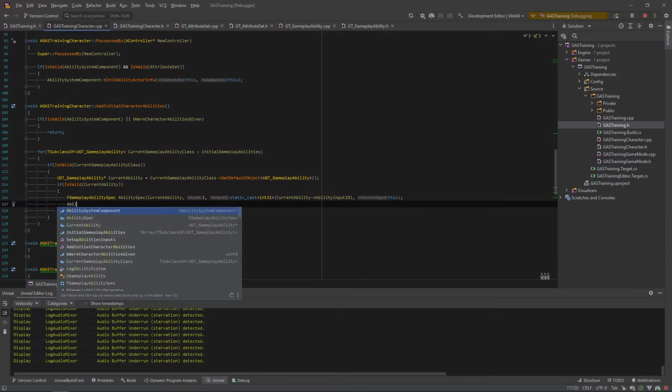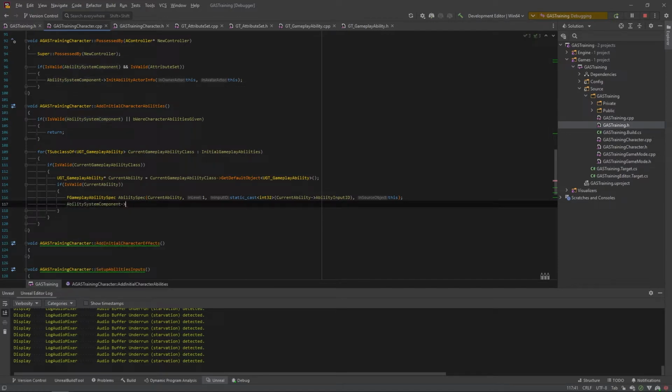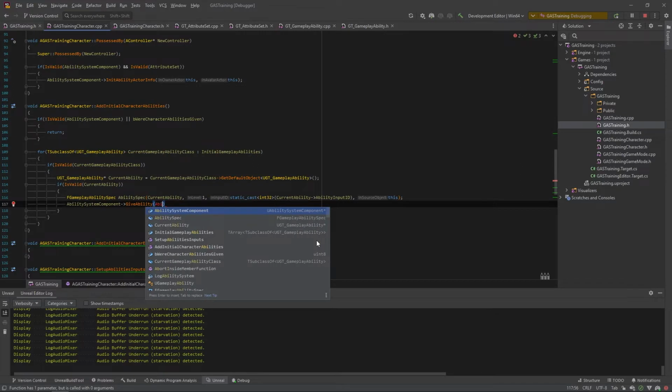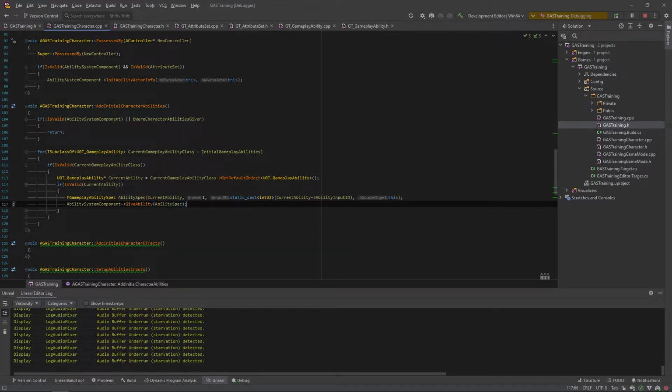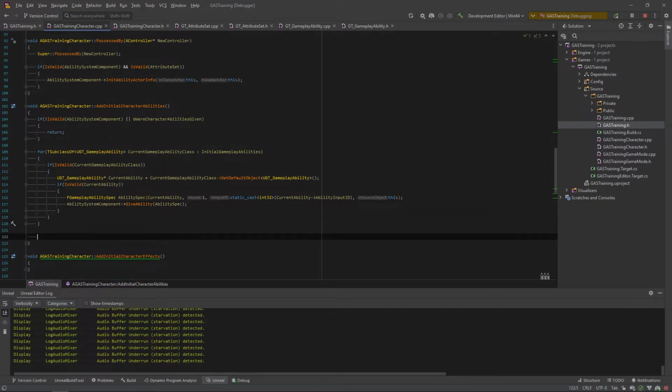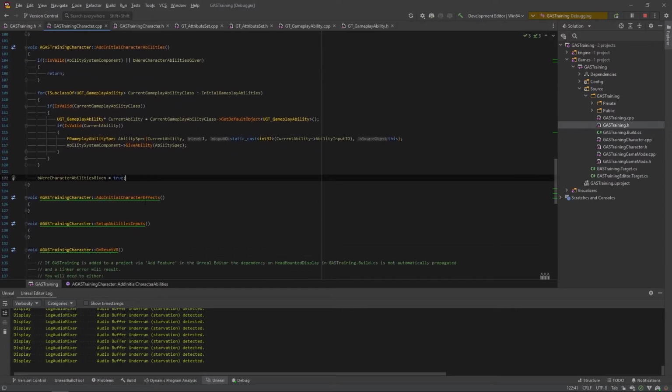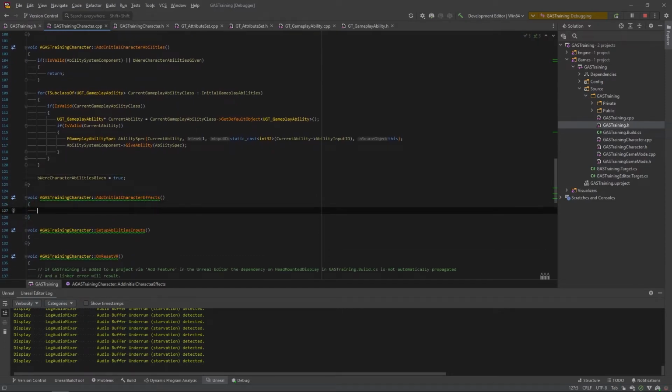After creating our ability spec, we can tell our ability system component, hey, give this ability spec that we just created to yourself, and there we go. That's the way that you're adding your gameplay abilities. After this cycle, we can just go ahead and set where character ability is given to true. And that's that.